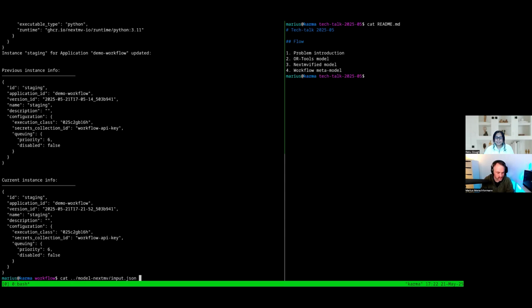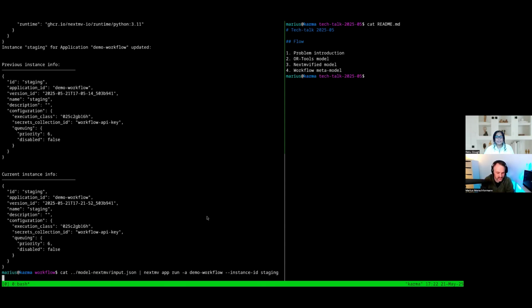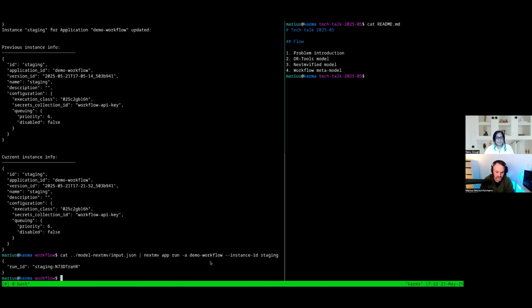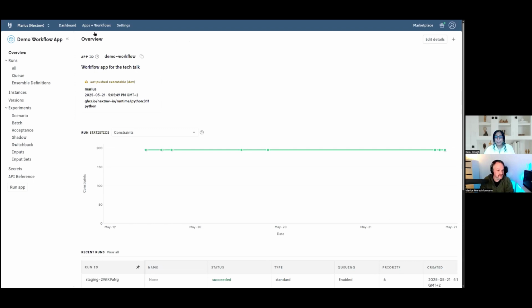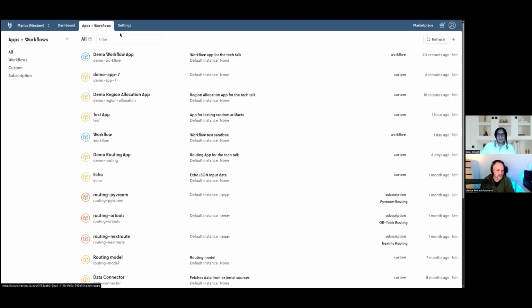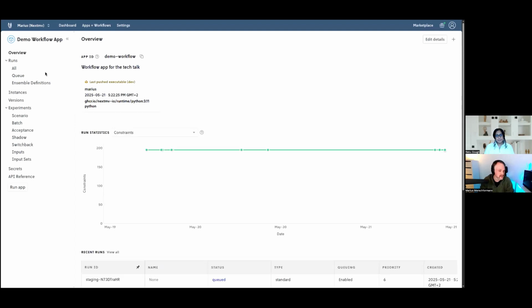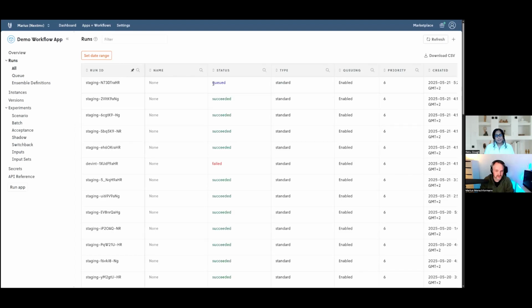Cool. So let's go here and let's go to the same model. Let's use next move input JSON. And this time, let's pipe it into next move app run -a demo workflow and dash instance ID. And that is staging. I'm adding this because you can have multiple instances. In my case, I have this staging instance, and I want to send the run to this one. Okay, now back to apps and workflows. Like I said, demo workflow app. This is what we just updated, and we can already see that our run is queued here.